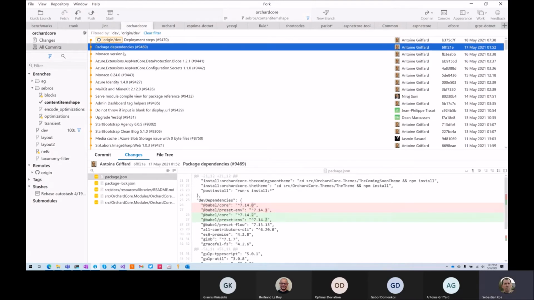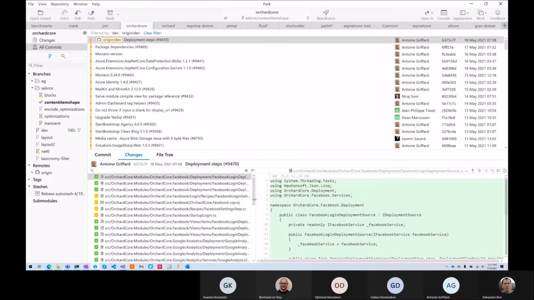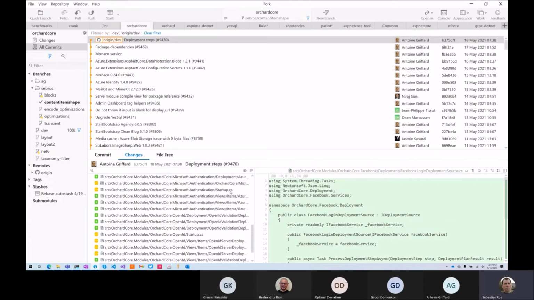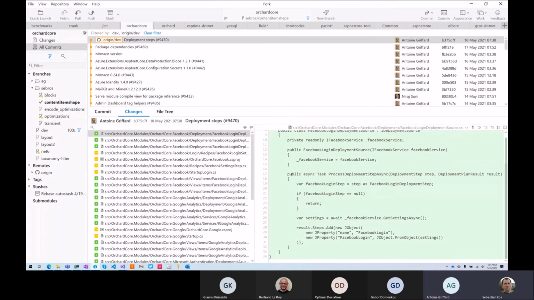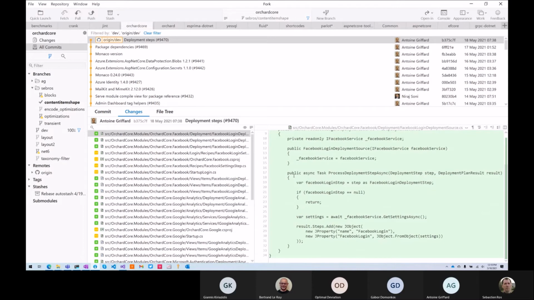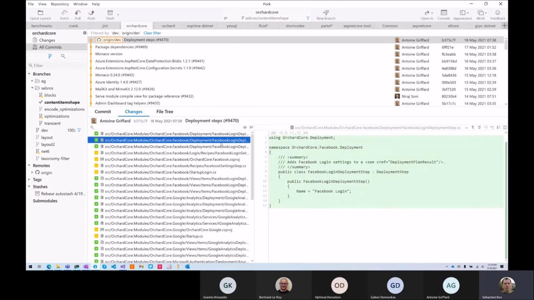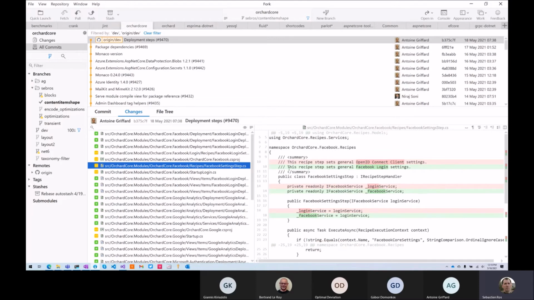Here, package dependencies. There, deployment steps. More deployment steps. Lots of deployment steps. Some missing ones. There was already a recipe step, but not the deployment step. And only for the ones that don't have a secret in the settings. It's Facebook login, so now you can export these ones as long as they don't have secrets, because we don't handle that in the recipes.